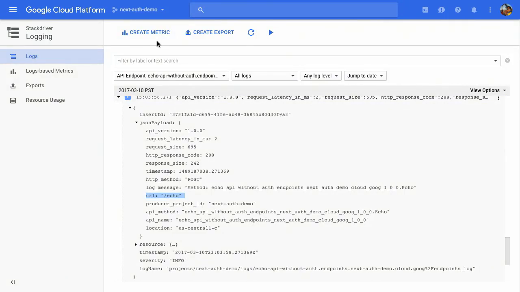I could spend the rest of the talk just playing with Log Viewer here, because it's pretty cool. Who's used Log Viewer before?